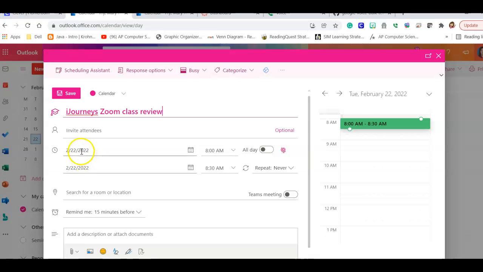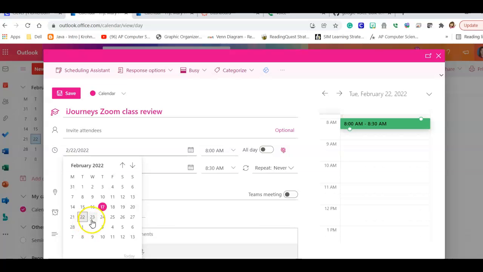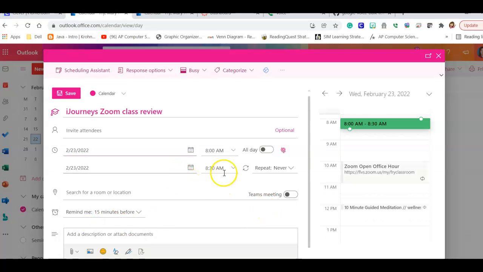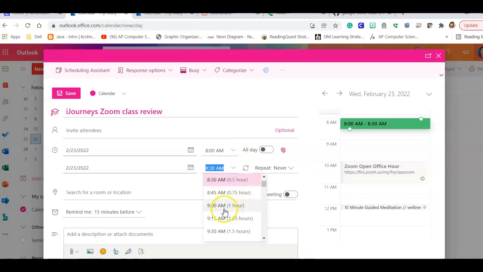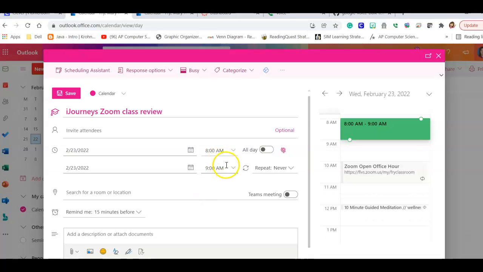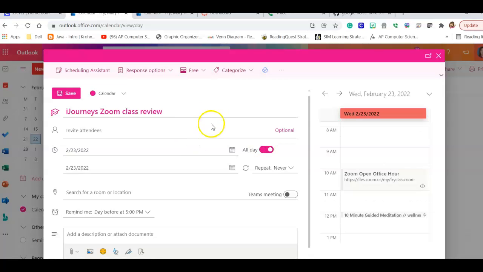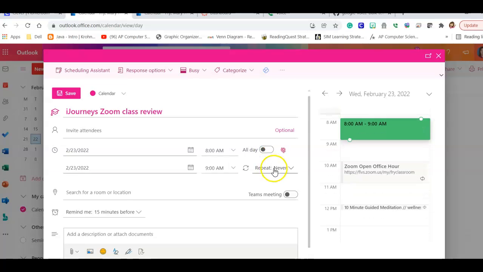But let's say I was on the wrong date. I noticed, oh, I'm not going to do this on the 22nd. I can click here and I can change it to a different date. I can set my time here for 8 in the morning to 8:30, but I could make it later, however I wish to do it. If it's an all-day appointment, maybe you're going to be away and you're going on a field trip, so it's going to be all day. So you click here for all day, and then it removes the time element from you because it's going to set it up for all day.